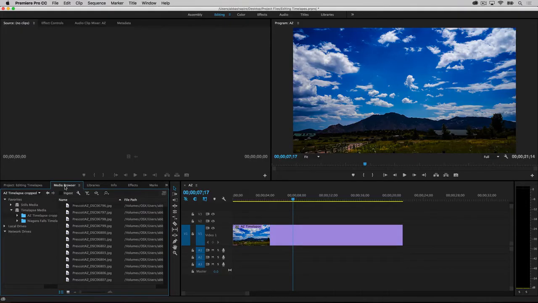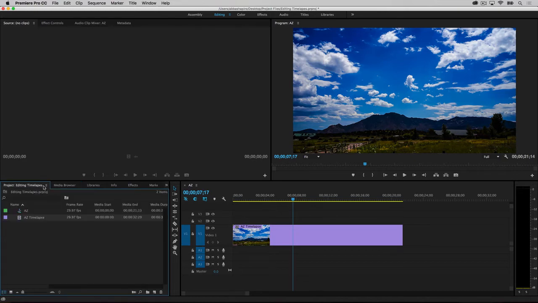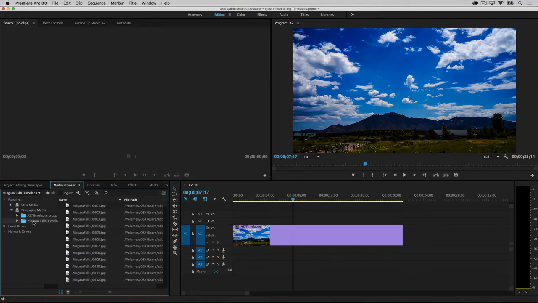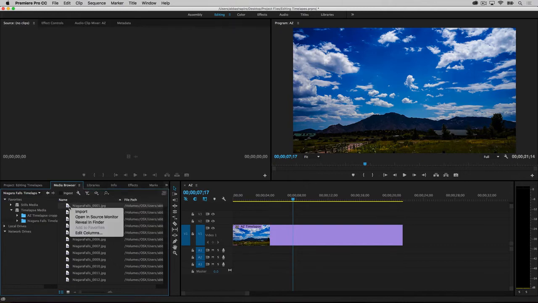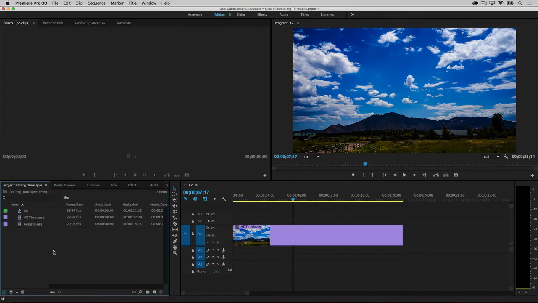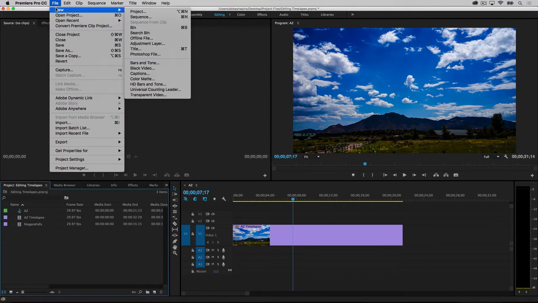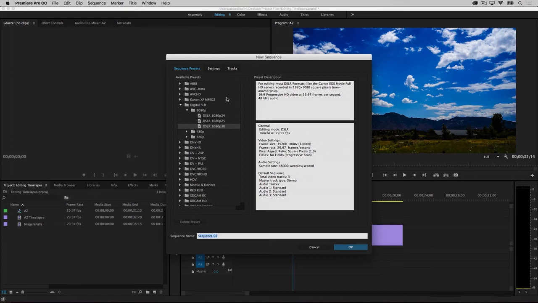Let's import the image files from the Niagara Falls time-lapse. Since we've just done this, we'll go through these steps pretty quickly. Open Media Browser, locate files, make sure Input as Image Sequence is checked off, select the first image in the sequence, import, and rename. Once again, we need to create a new sequence. File menu, choose New, Sequence. Now, Premiere Pro remembers the last settings you used when creating a sequence, so all we need to do is name it. Niagara Falls Time-Lapse, and hit OK.